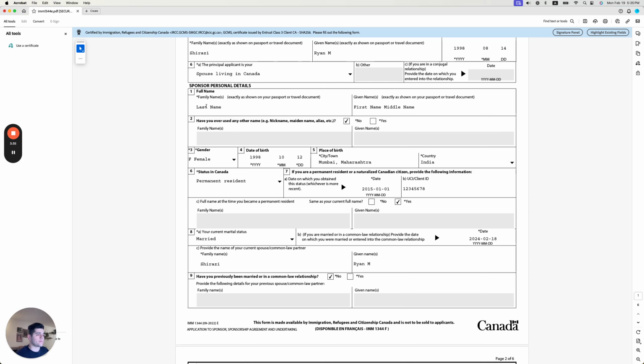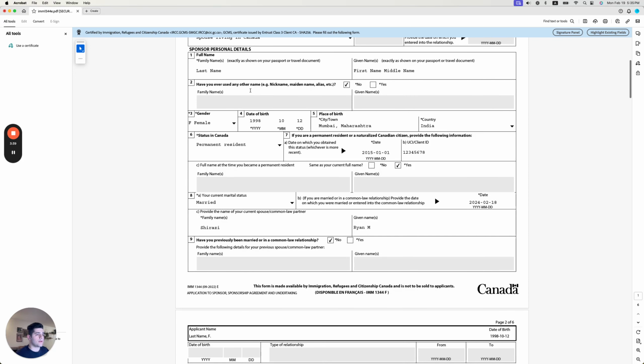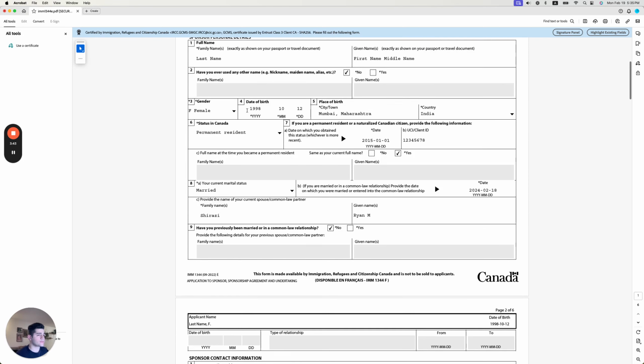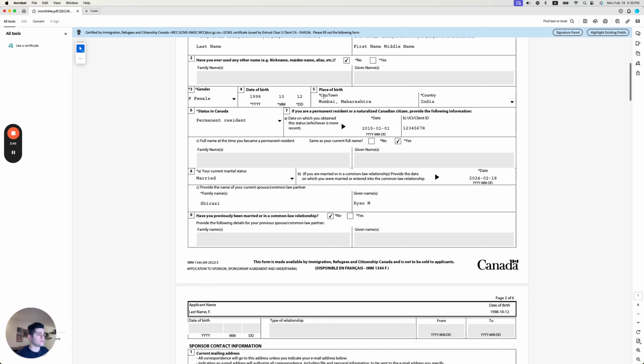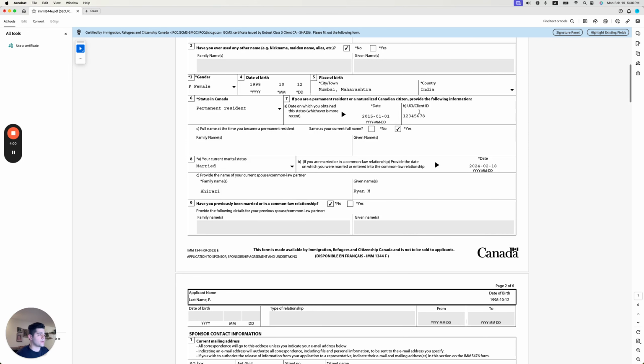Again, just enter the name as per the passport. Have you ever used any other name? If it applies to you, then select yes. The gender, date of birth, place of birth, status in Canada. At the time I got sponsored by my spouse, she was a permanent resident, so I selected permanent resident here. And the date on which she became a permanent resident, and the UCI and client ID.